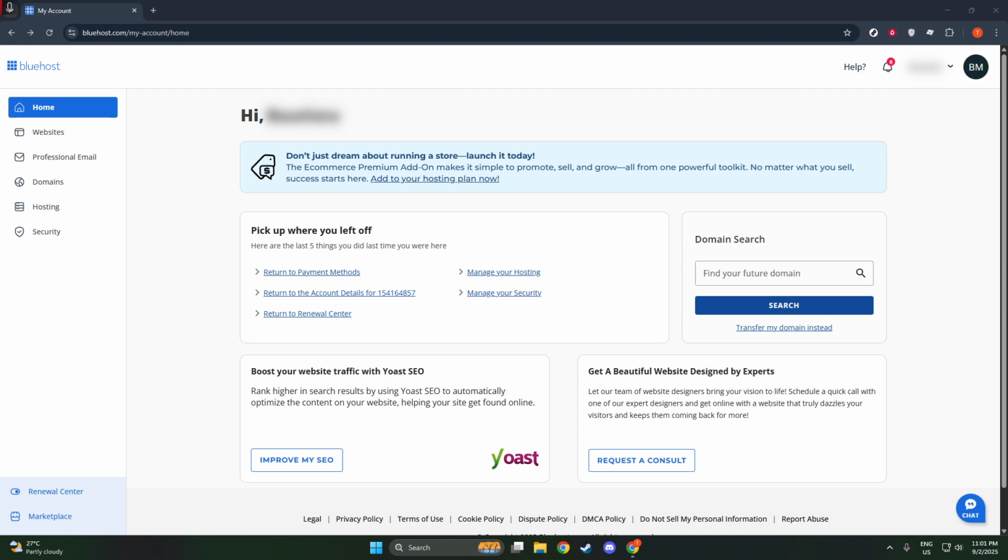First, you'll need to log in to your Bluehost control panel. Start by opening your preferred web browser and going to the Bluehost website. Once there, enter your login credentials. This is typically your email and password associated with your Bluehost account. After you've successfully logged in, you'll be directed to your control panel.